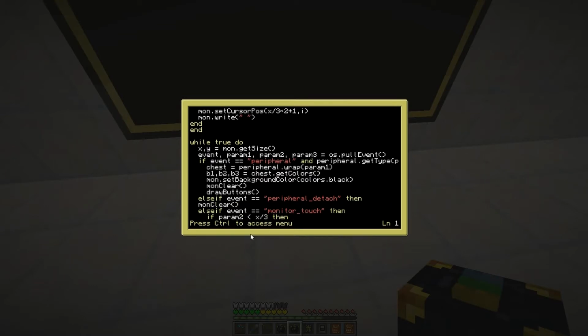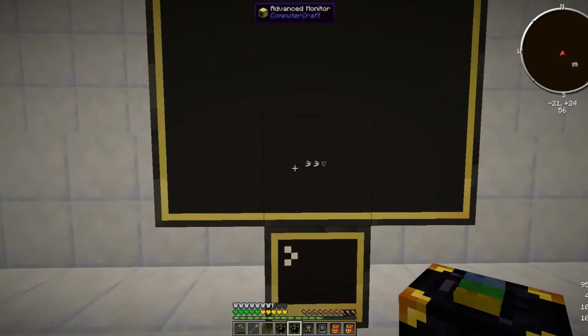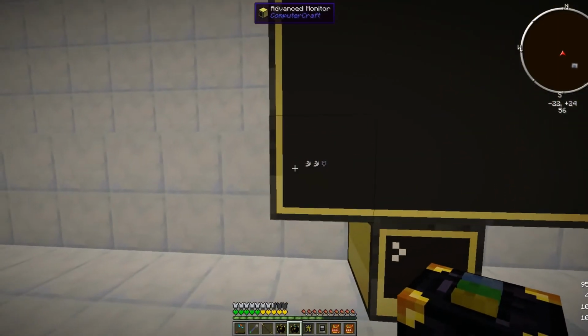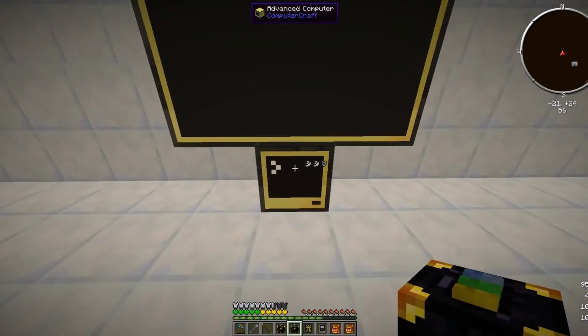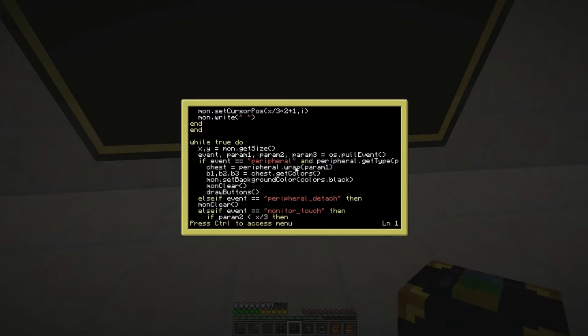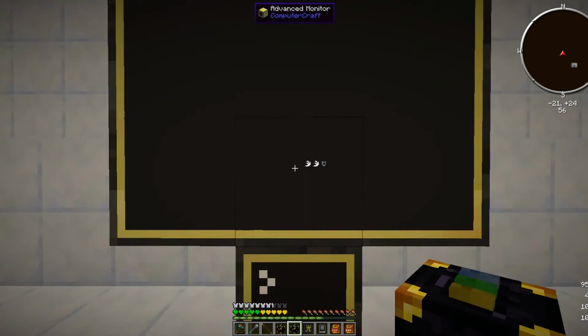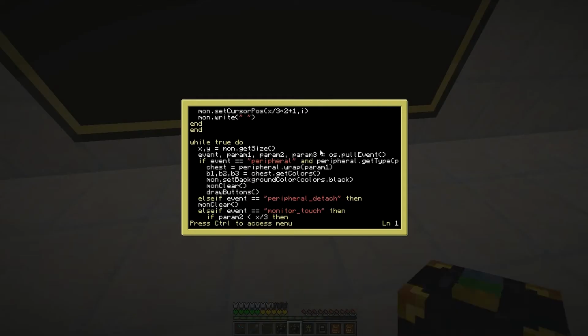So this is the main body of the code. Here we're just getting the size of the monitor. The monitor is scalable. If you want to use a different size monitor, that's fine. It probably gets the best results on 3 wide, but it'll still work on other sizes. It should at least. Cool. So yes, we get the monitor size.